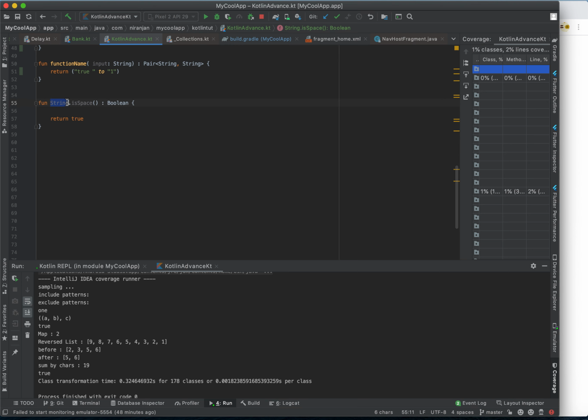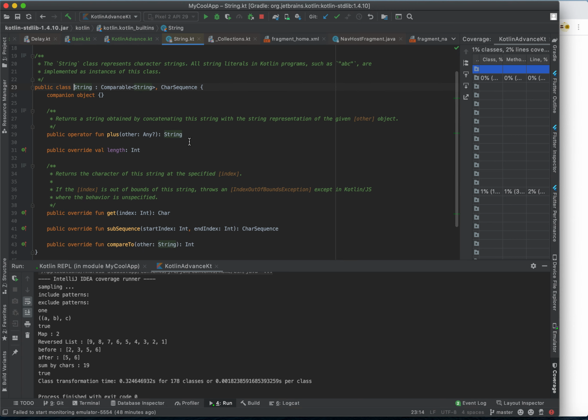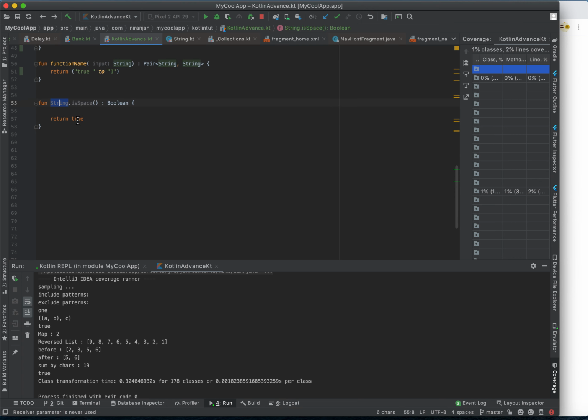So this is a simple extension function based on a String, because String is a class that represents a character string, which is provided by the Kotlin libraries. So we can also create extension functions for a class that is already provided. This is the extension function that I have created for the String class.